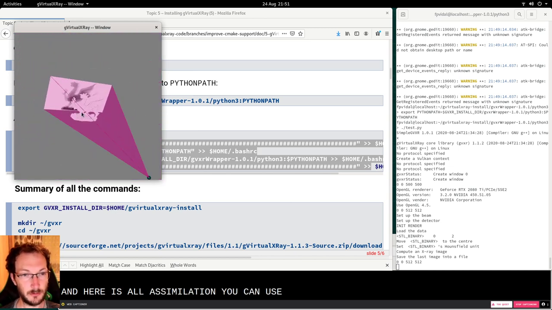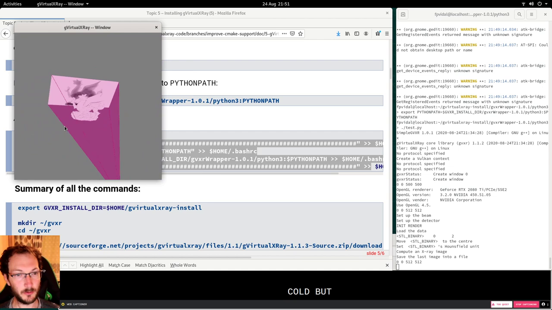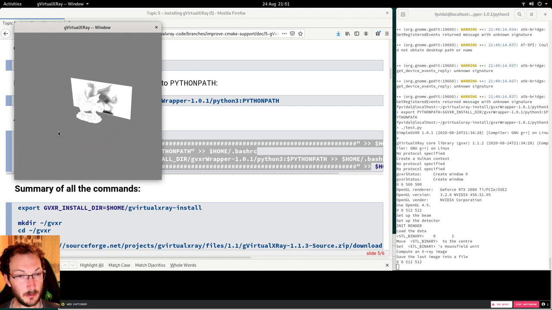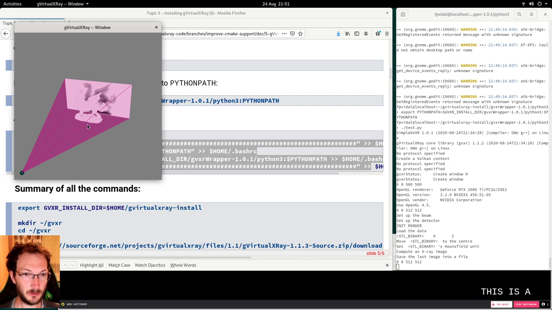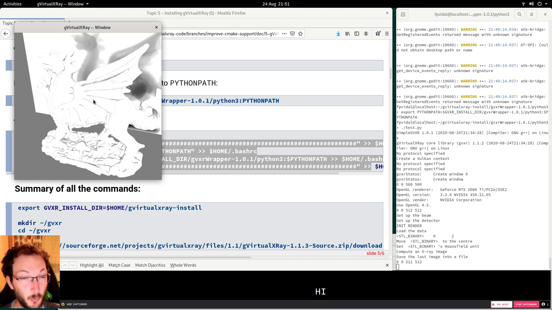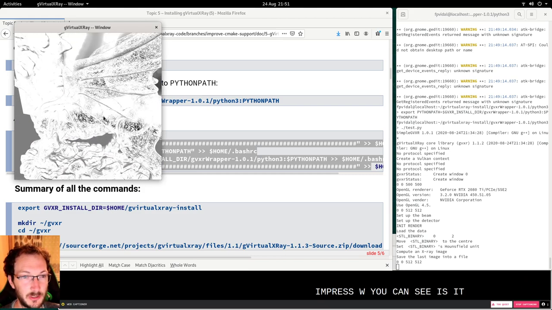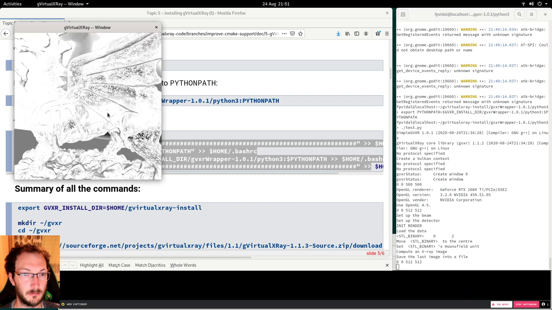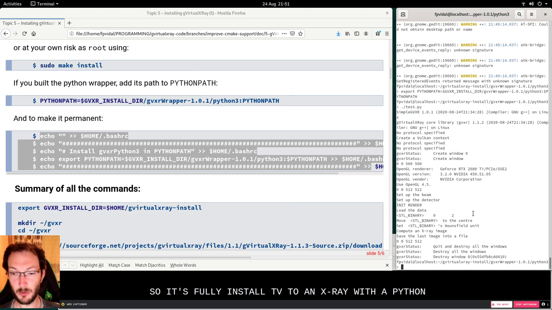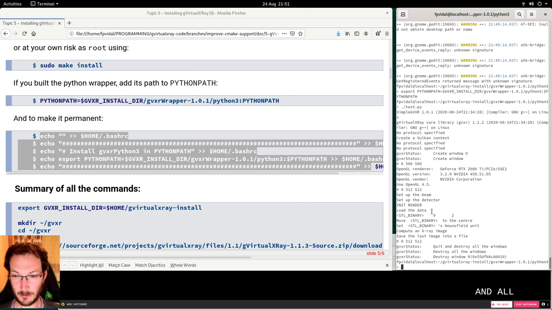You can use the scroll button to zoom. Hide the beam with P. You can see the beam, this is the point source, this is the detector, and the simulated object. Zoom in closely. Hide the beam, press W, you can see the polygon mesh here. Press Q to quit. So we successfully installed gVirtualXRay with the Python wrapper and all working well.